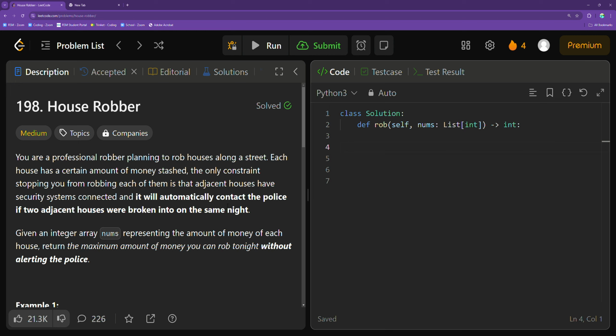So we're given an integer array nums representing the amount of money of each house, and we simply have to return the maximum amount of money that we can rob without alerting the police, or basically, in other words, without robbing houses that are adjacent to each other or next to each other.